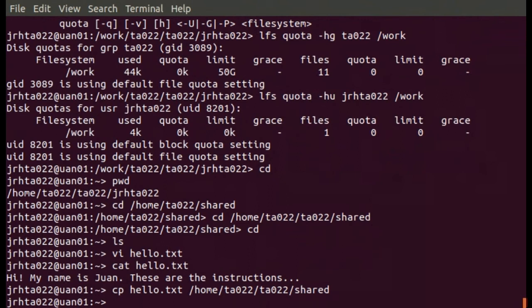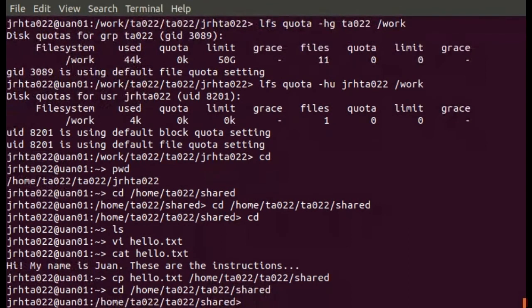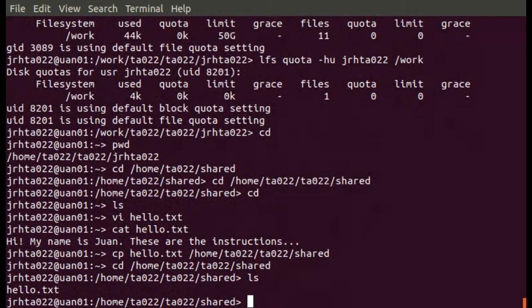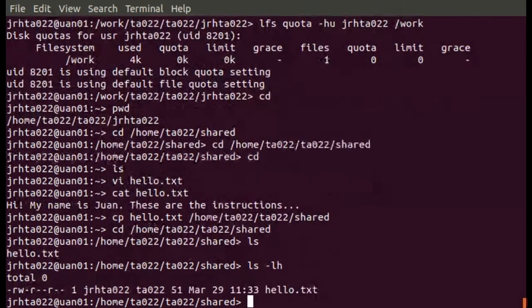and now I will go to that directory, cd /home/TA022/share. So you see ls, and please let me know in the chat if you can access the file. What I will do is check the permissions of my file. Yes, so this is the way to share files.